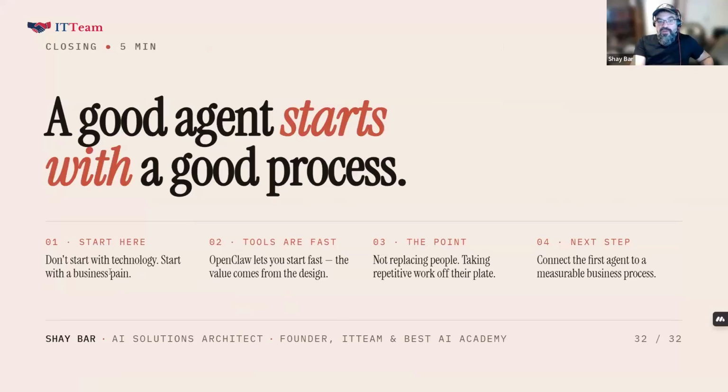So don't start with technology, start with a business plan. Tools, use them after you have the plan. They are not replacing people. They are taking repetitive work off their plate, and connect your first AI agent to a mature business process. That's it.